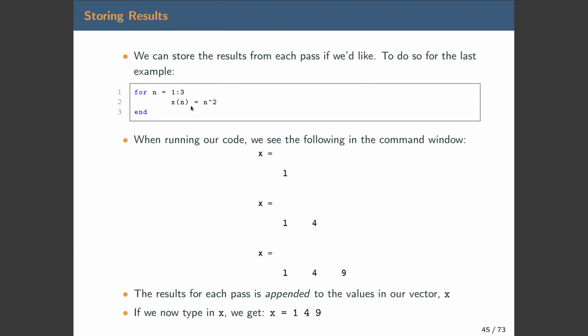So we get 9. And here you can see the final result that we have from our loop, and basically each pass. The first pass we had x equals 1. Second pass we added on x equals 4. The third pass we added on x equals 9.